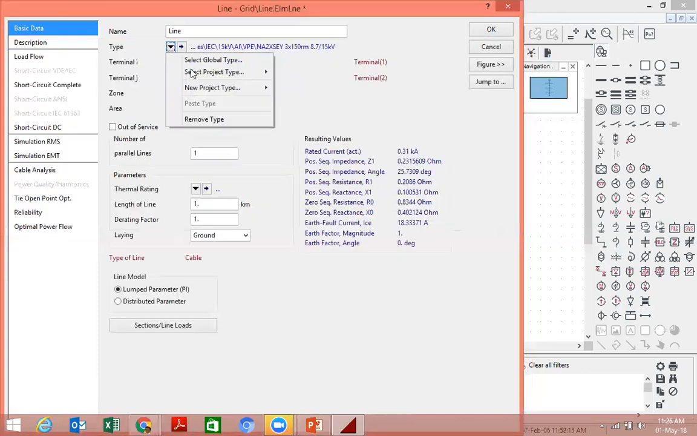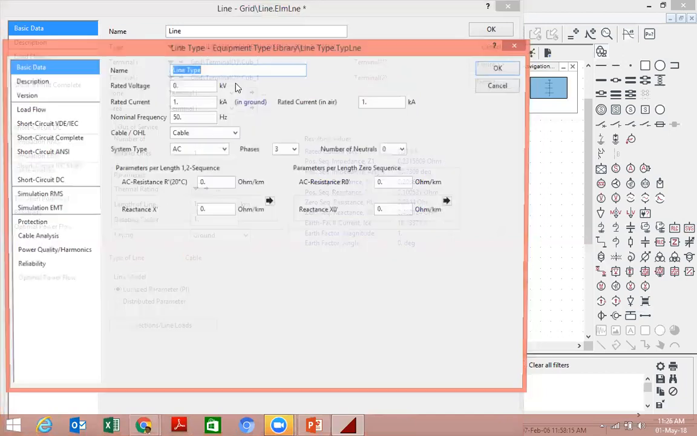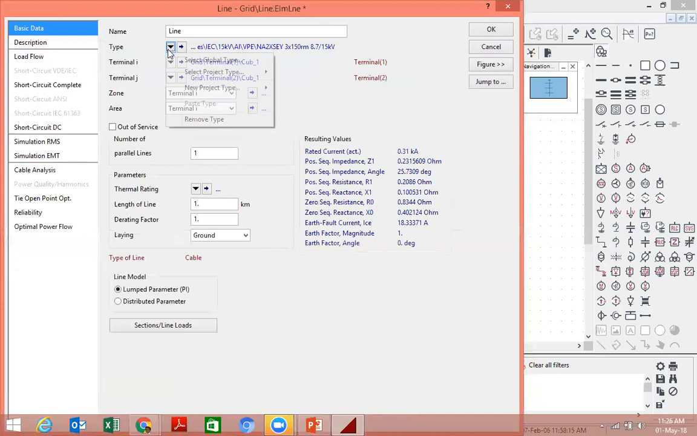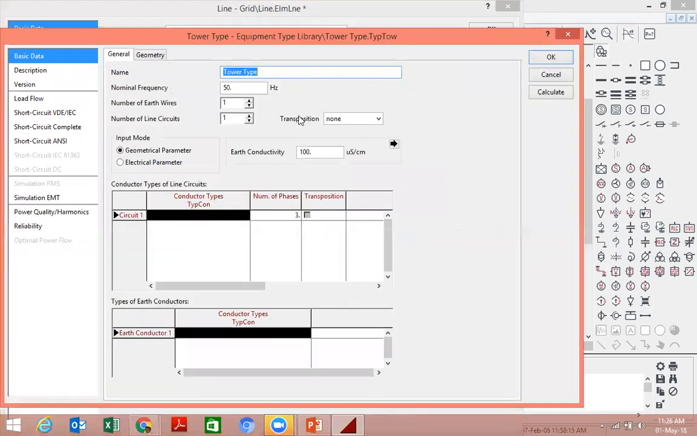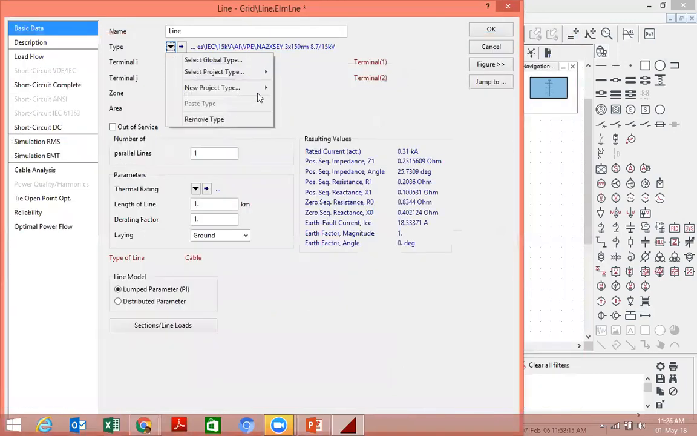If you create any new project, there are some other options available, like line type, tower geometry, and cable definition. Line type I've already shown you. In the tower type, you will get tower type name, frequency number, earth file number, line circuits, and the input mode: geometrical parameter, electrical parameter, earth conductivity, conductor type. These are advanced things you can use. But basically, for the requirement, we only use the new project type and this line type.